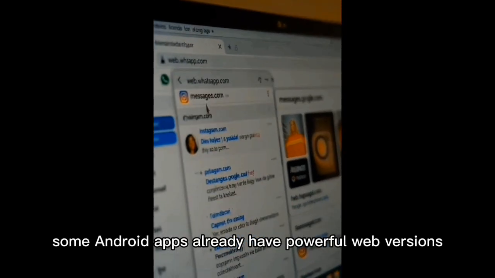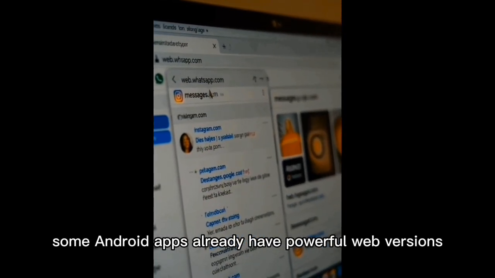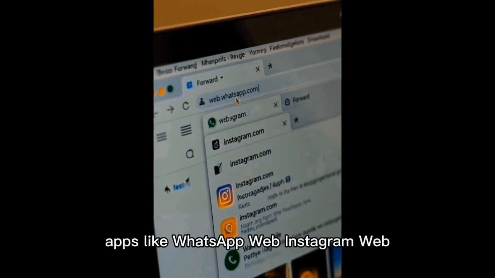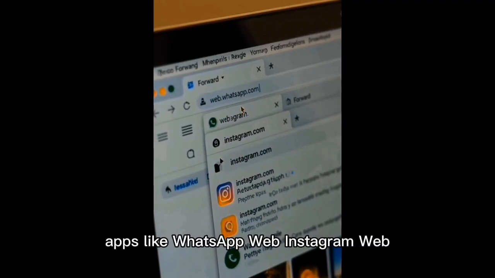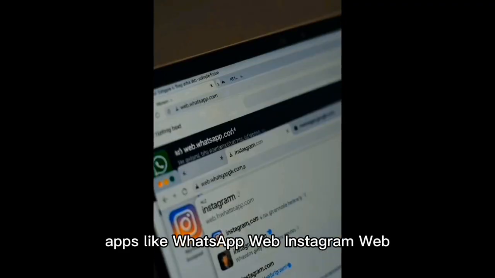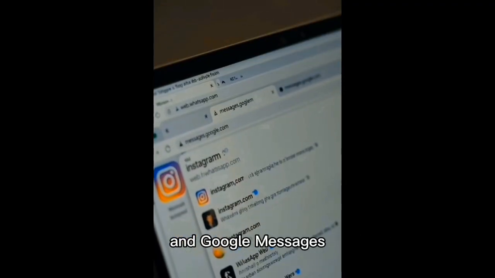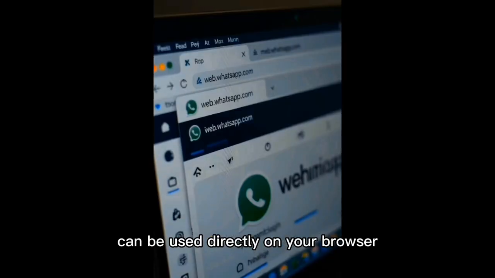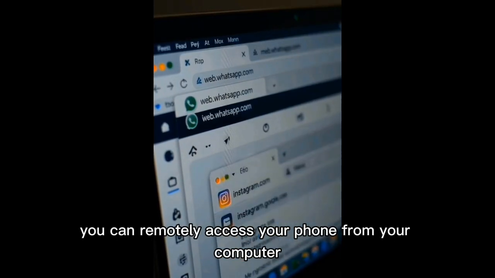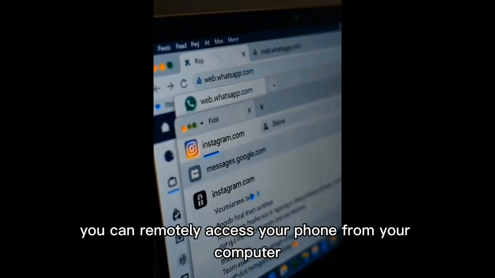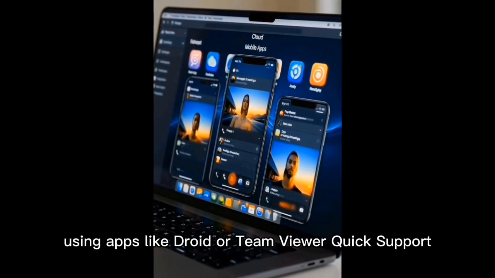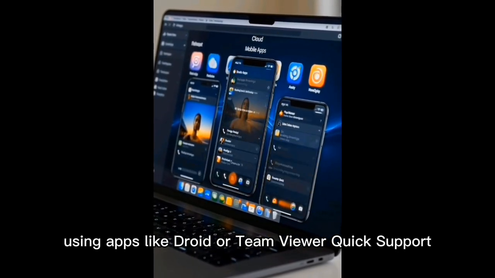Some Android apps already have powerful web versions. Apps like WhatsApp Web, Instagram Web, and Google Messages can be used directly in your browser. You can remotely access your phone from your computer using apps like AirDroid or TeamViewer QuickSupport.